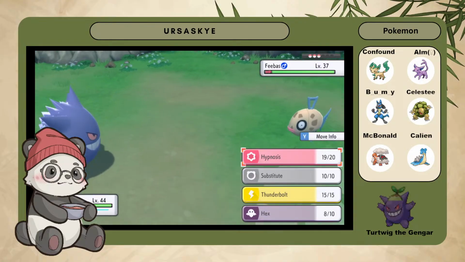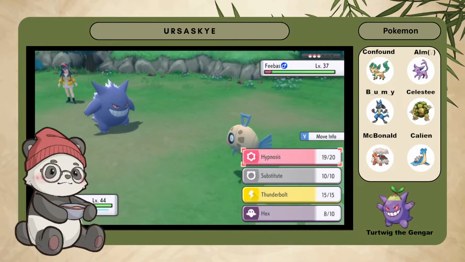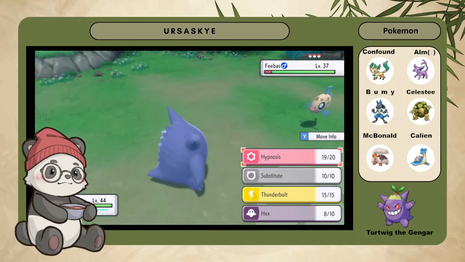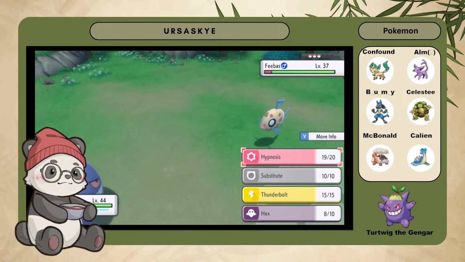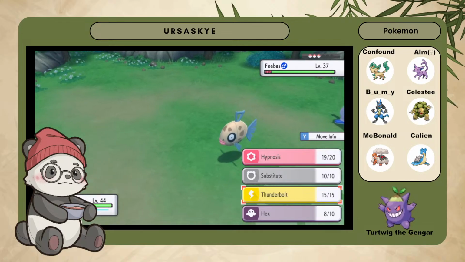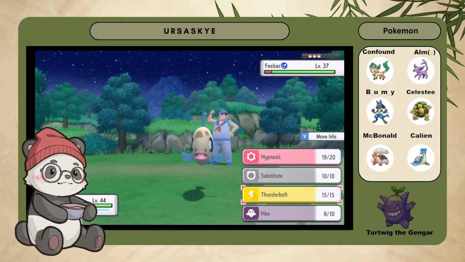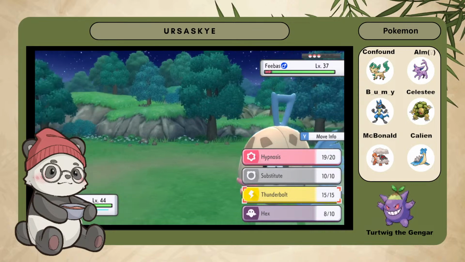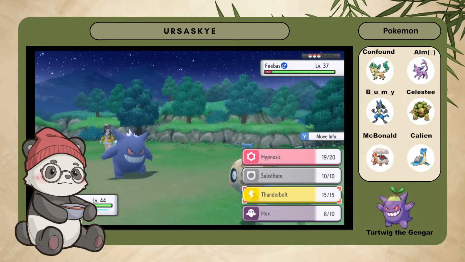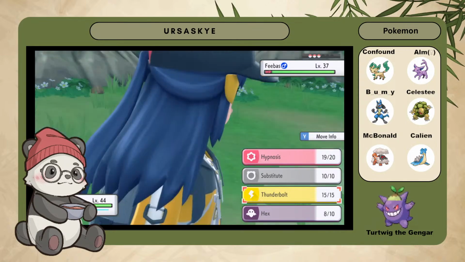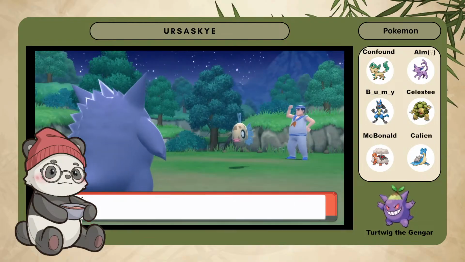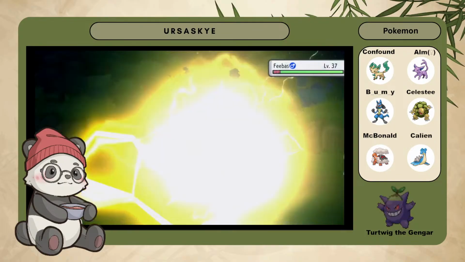Eevee, really? After saving the entire region from Cyrus, I'm stuck battling Eevee? This is just insulting. And I'm battling as myself. This is getting weirder and weirder. Fine, let's get this over with. Alright, Eevee, prepare to face the wrath of a betrayed starter. Use Thunderbolt. Show this little fish what happens when you mess with a Gengar.